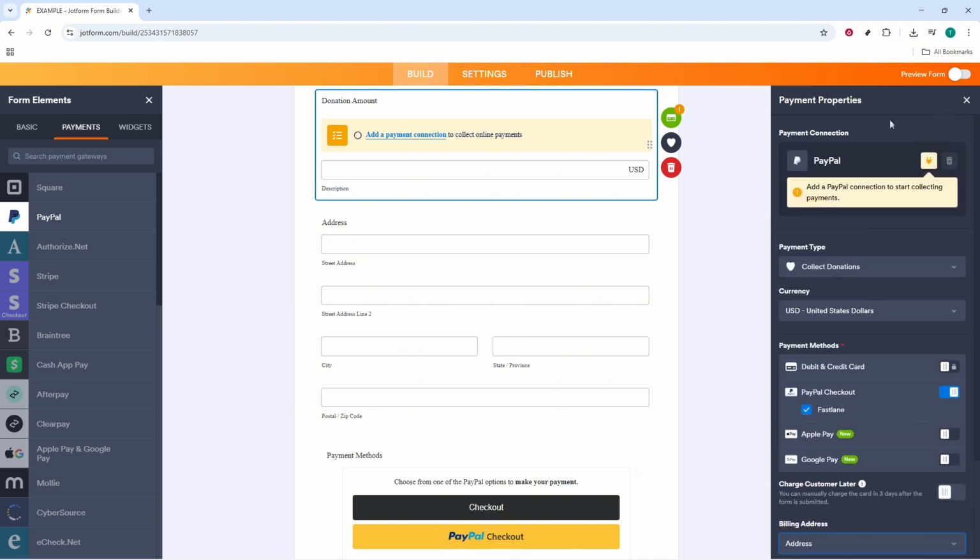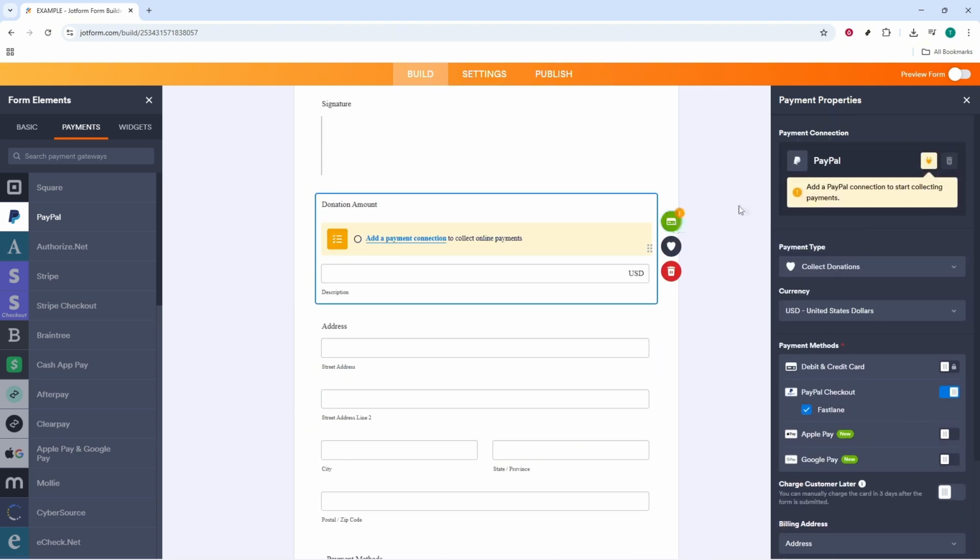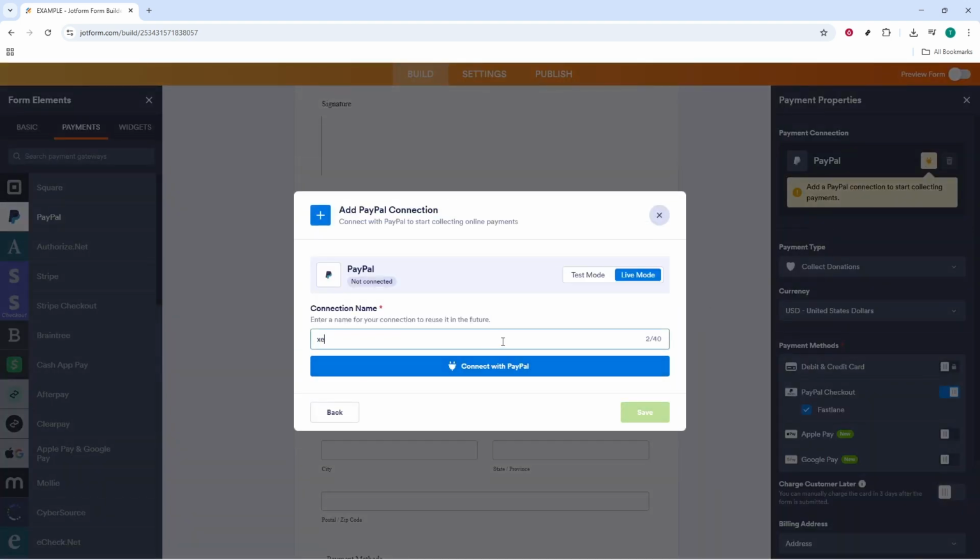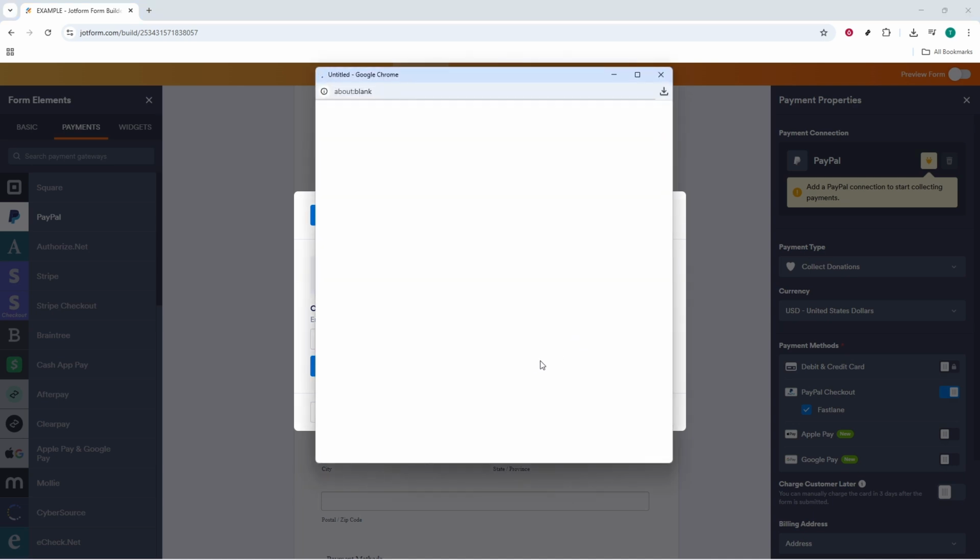Finally, add donor information fields to support receipts and follow-ups. Include full name and email so you can send confirmations. Phone number, address, and a message or comments box are optional, but helpful if you provide physical acknowledgments or want to capture notes from donors.